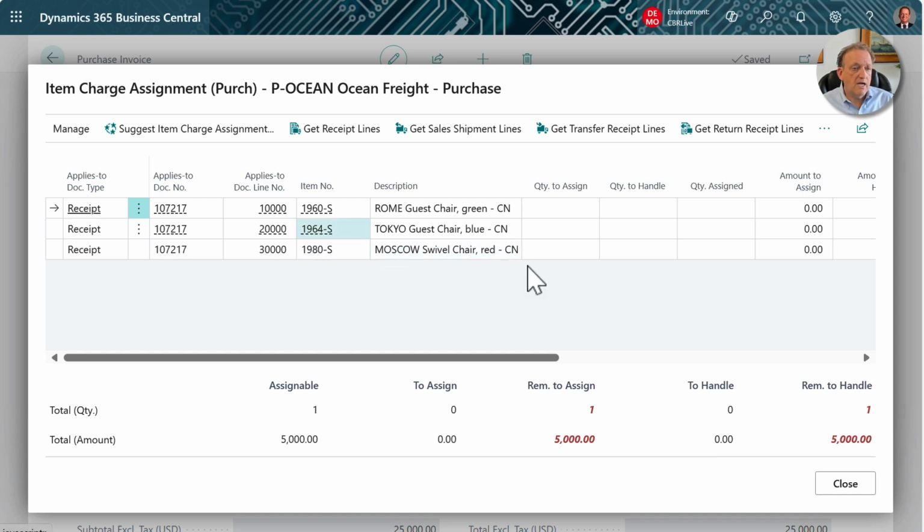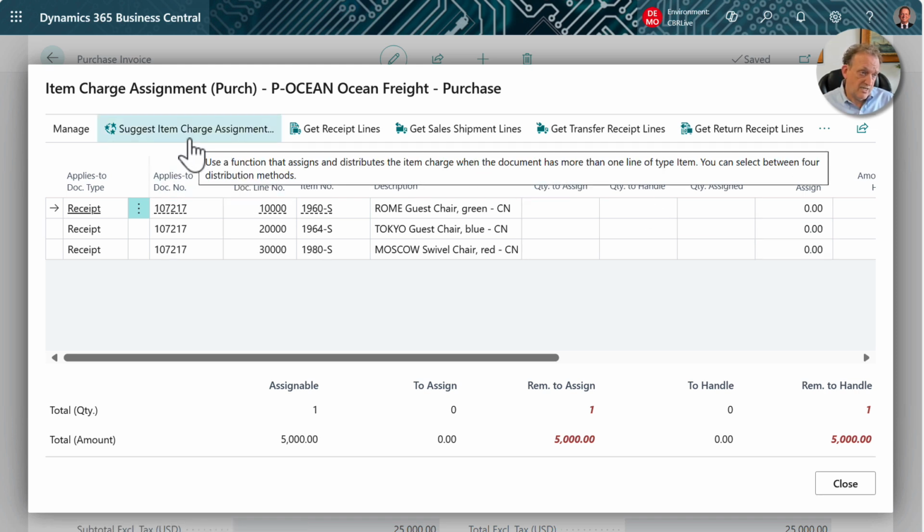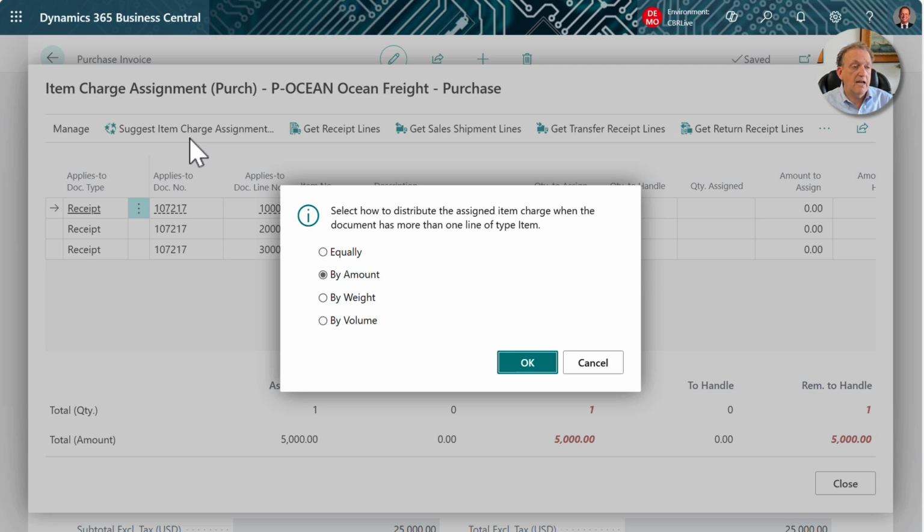And at this point, I can either manually assign the dollar assignment if I want to go through the mathematical nightmare of doing that, or I can hit this button that says Suggest Item Charge Assignment. And I now get 4 choices that I can utilize to deploy the computation that is being used. For tariff purposes, you would typically select amount because the tariff is a percentage of an amount. So as such, that would be the most beneficial process.